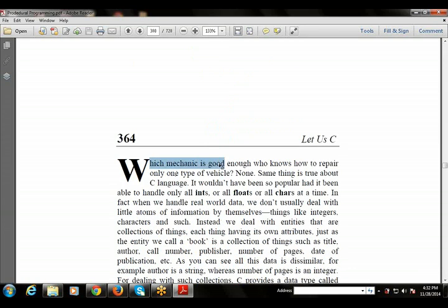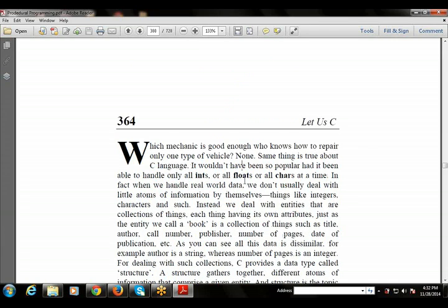Which mechanic is good enough if he knows how to repair only one type of vehicle? None, because there is no mechanic who is going to repair all types of vehicles with only one skill. The same thing is true about the C language. It would not have been so popular had it been able to handle only int, float and char.